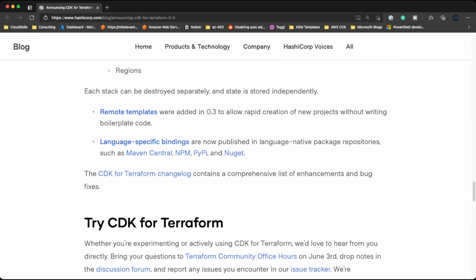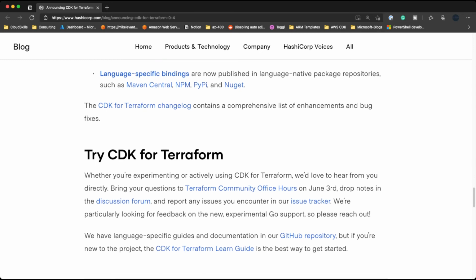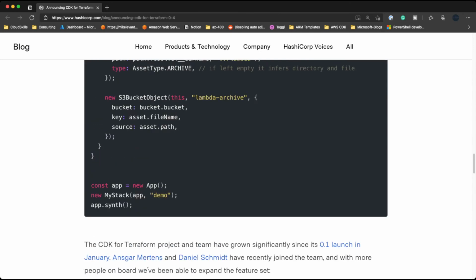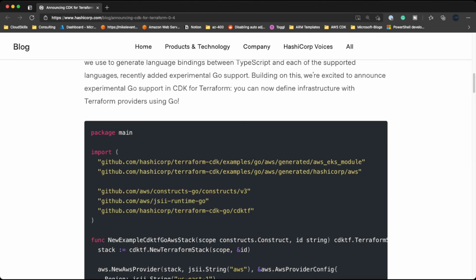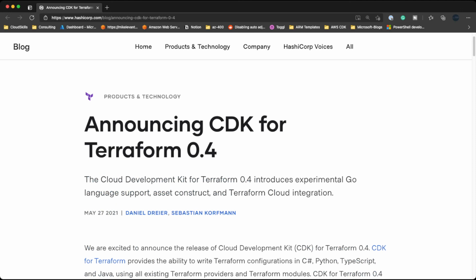And then, of course, if you want to try it out, it is free. You can take a look at the community office hours. There are discussion forums, all of this really good stuff as always. So do keep in mind, if you are playing around with Go or you want to learn more about Go from an automation perspective because you're maybe a cloud engineer, SRE, etc., you can now use the HashiCorp CDK, specifically 0.4 and above.